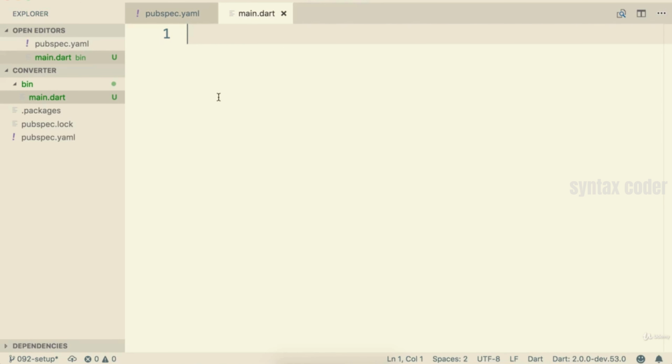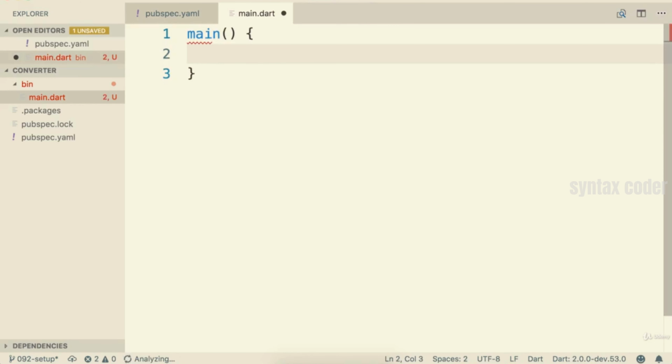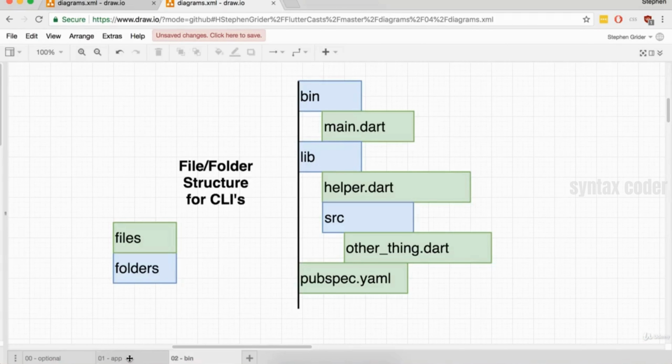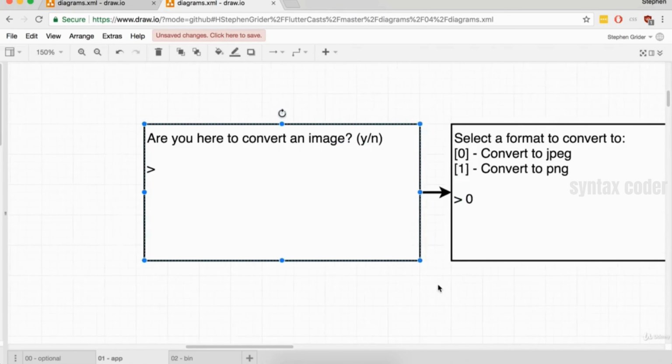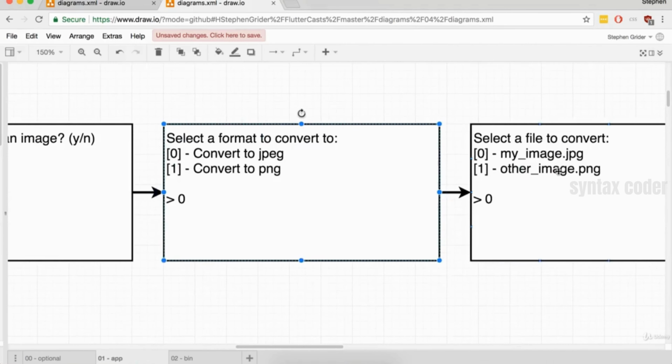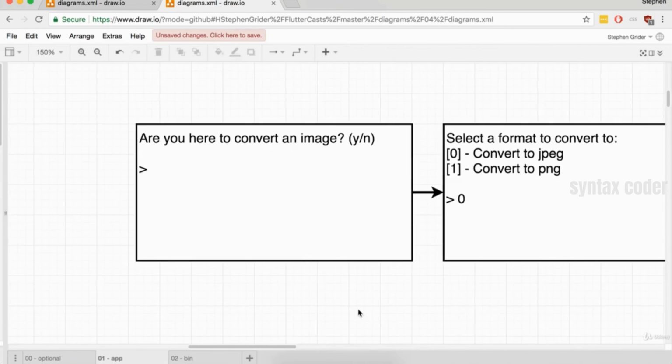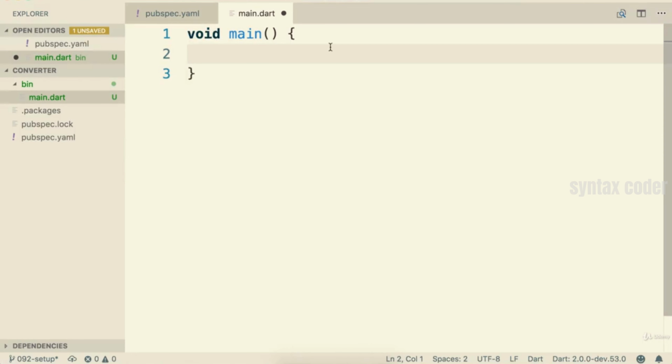So inside of main.dart, I'll write out my main function, and I'm going to make sure that I annotate the main function with the return type of void to say that this function returns nothing at all. So now inside this main function, we can start to implement the flow of our application. We want to ask our user if they are here to convert an image, and then select the format and all the other steps inside here. So at this point, all we really have to do is import our prompting library and then use it to ask our user some questions.